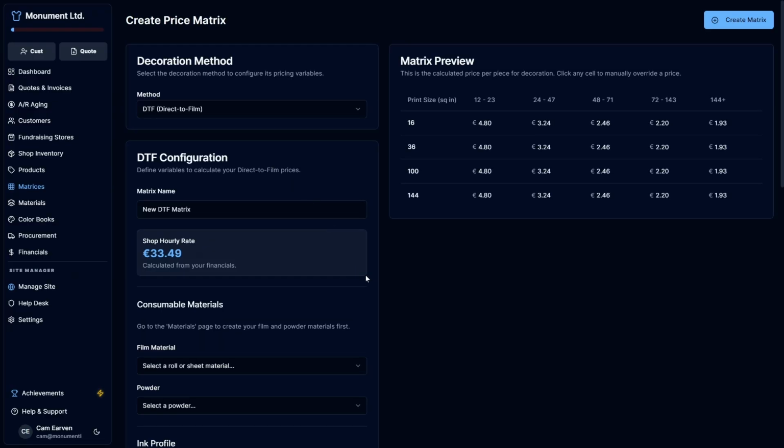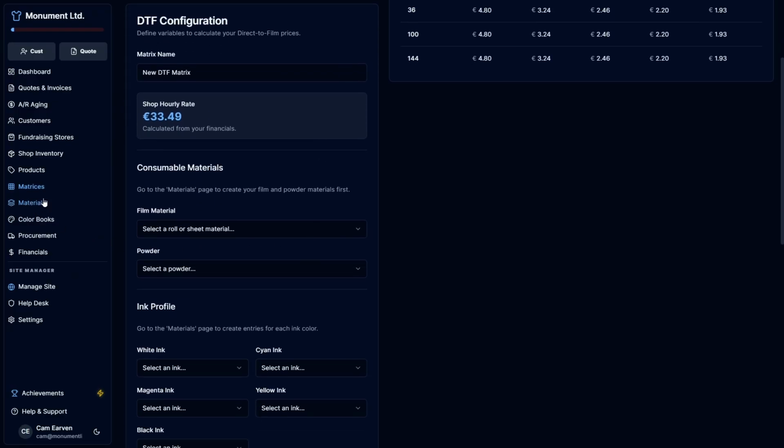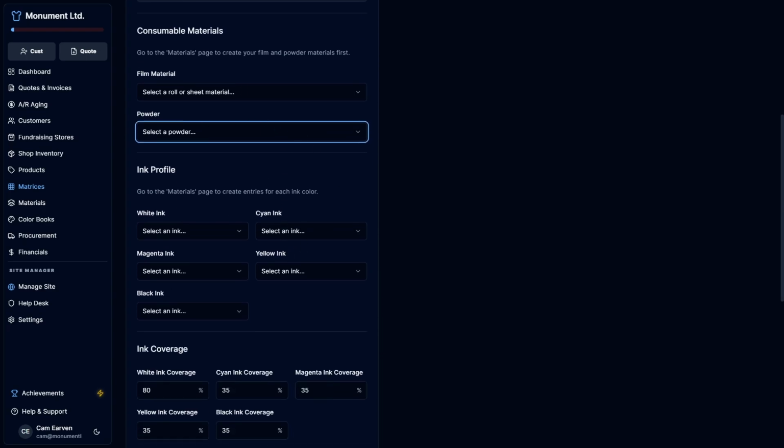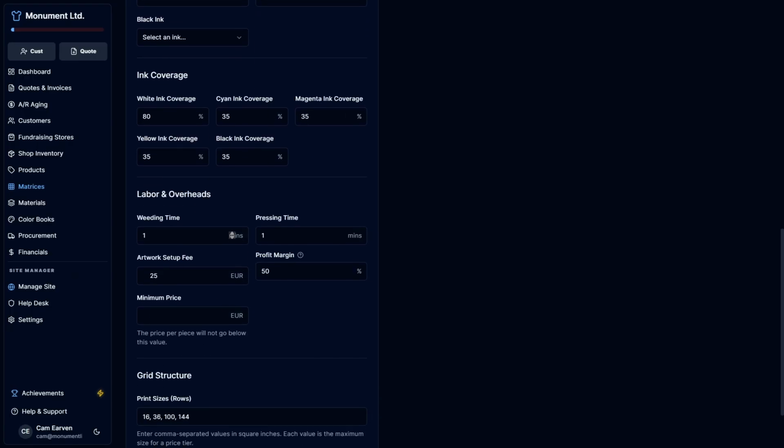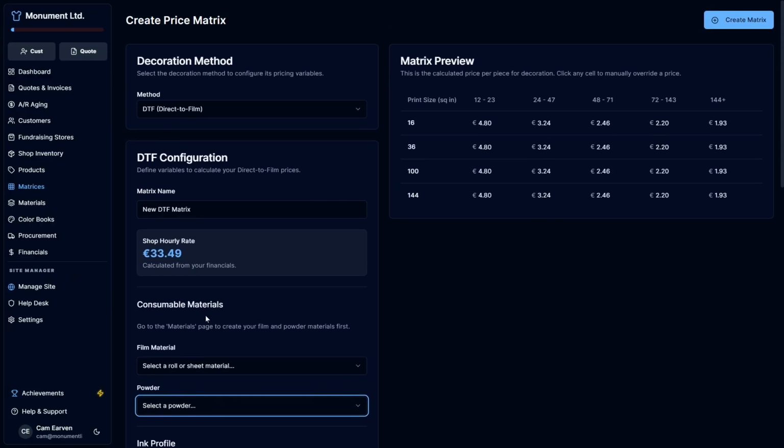And then direct to film is a completely different monster. But here you can go to materials and create a material, like if you use roll sheet material, or if you use regular sheets for DTF, you can put that in here. You can select your powders, and you're going to input your cost in the materials for that. Also, all of your inks. You can select your coverage, and then you can set your weeding times, pressing time, all that stuff. It's fully thought out, man. I mean, we went ham on this trying to make this as extensive and beautiful as possible.